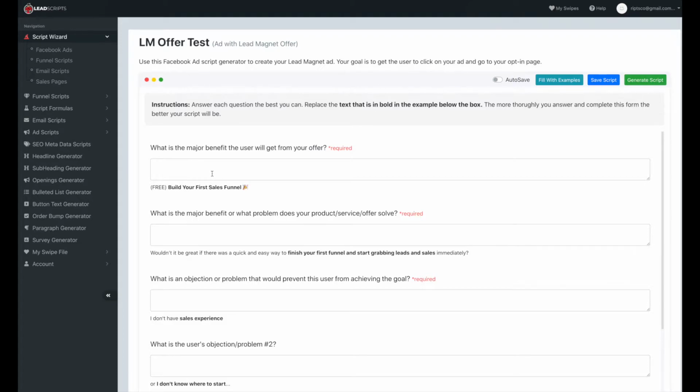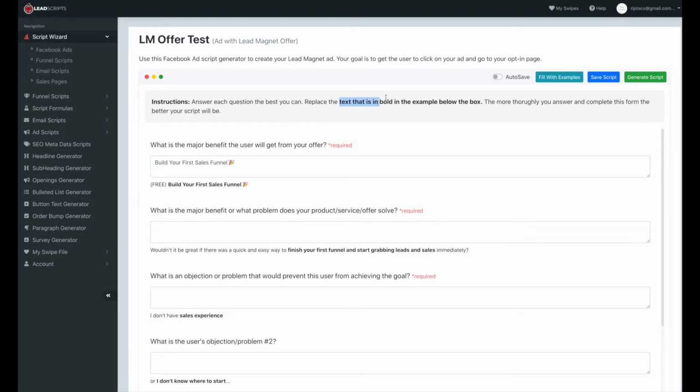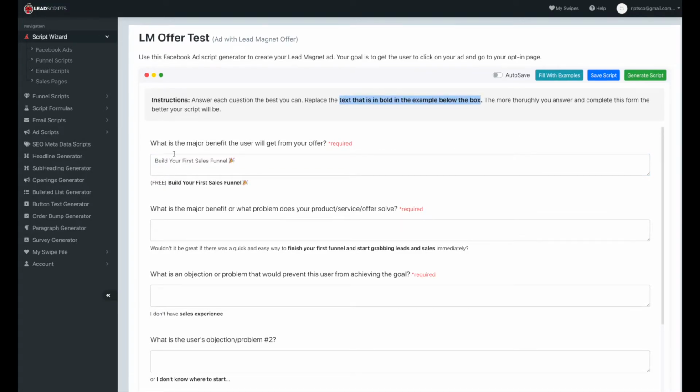So let's just say, what's the major benefit for your offer? I'll just copy this, put this in here. One of the things to remember with these questions is the text you want is what is in bold. So when you look at the example below the box, you want the bold part. That's the only part you want to do. It's almost like you're finishing this sentence, but you're going to replace the bold part, reading the question and answering it with that. So I'll just copy this and paste it in for now.